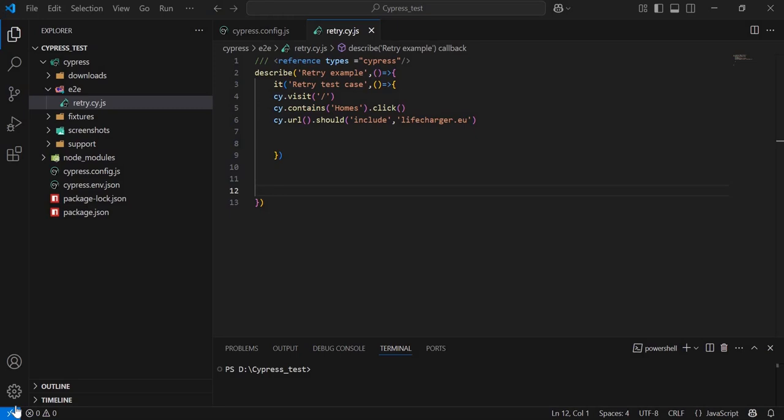Today in this tutorial, we are going to talk about headless mode in Cypress. Headless mode means running Cypress tests without opening the browser UI. This is very useful when running tests on CI/CD pipelines or when you want faster test execution. So let's begin.